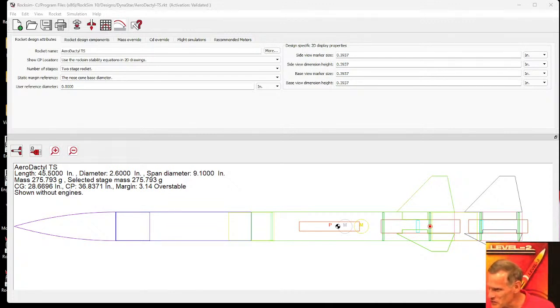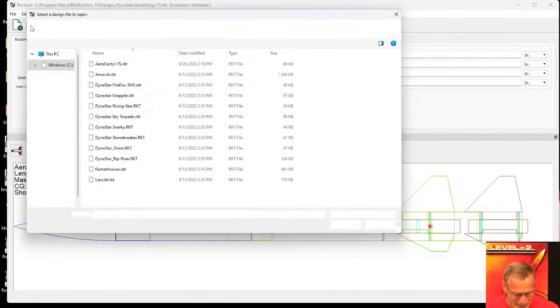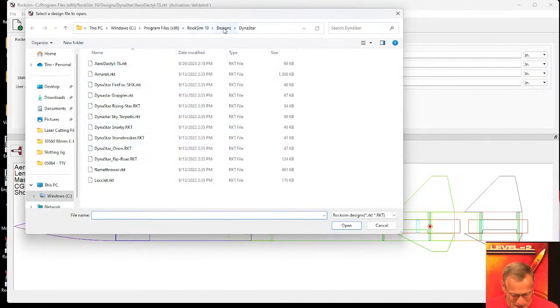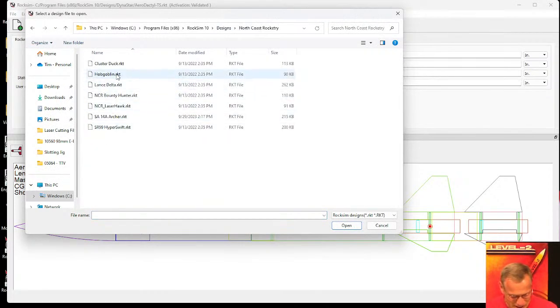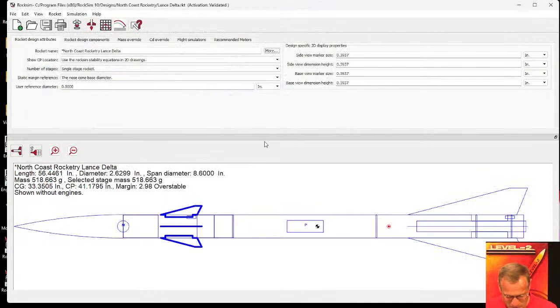Mark Sell says the RockSim file for the Lance Delta says 56.25 inches long. Another error. Let's go back. Let's see. Designs, North Coast Rocketry, Lance Delta. It says 56.4 inches for 4. Cool. Another little error creeping in.